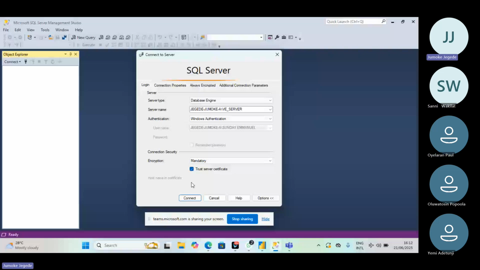Once you choose optional, you might not need to check that trusted certificate. So either one that works for you, you are good to go. If you pick mandatory, you will need to check this trust server certificate. But if it's optional, whether you check or not, it will go. So click connect, and you should log in to your SQL server here.